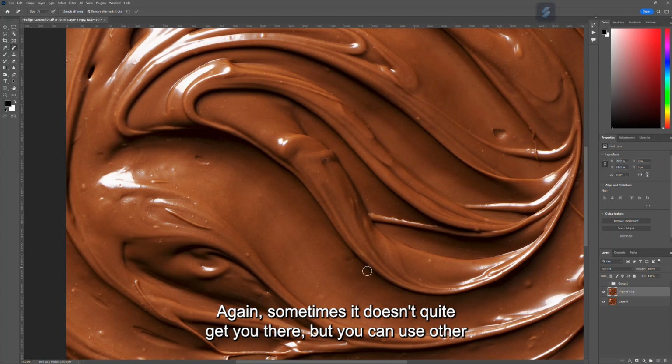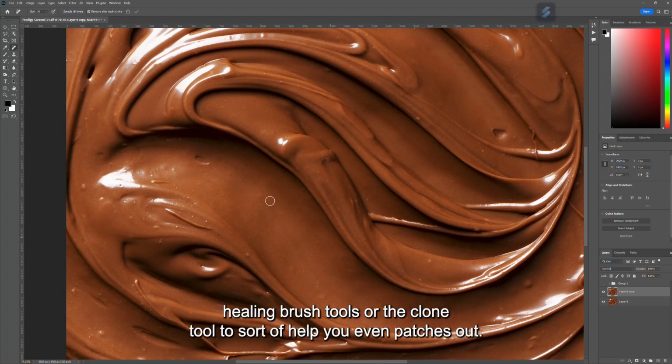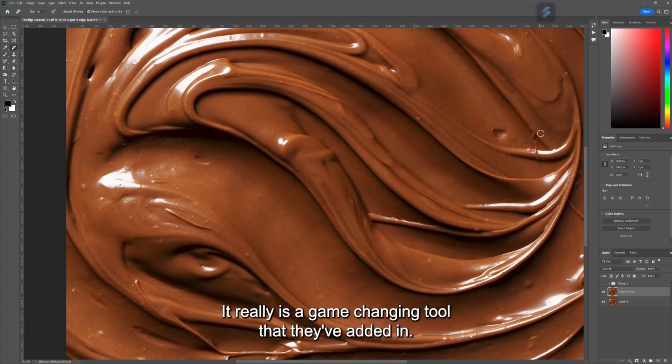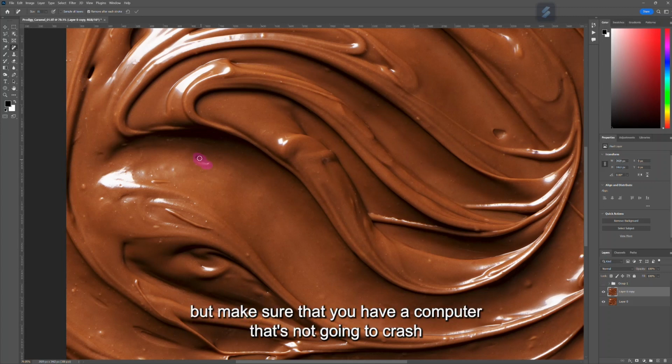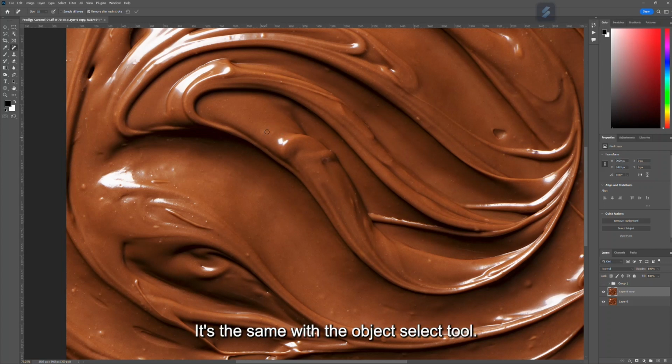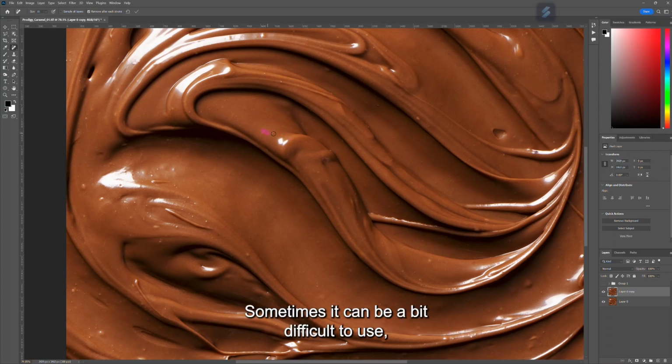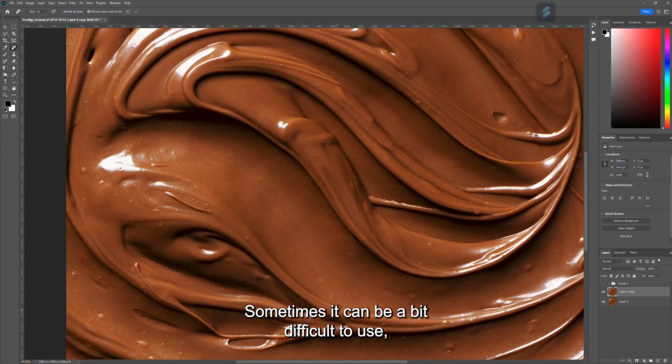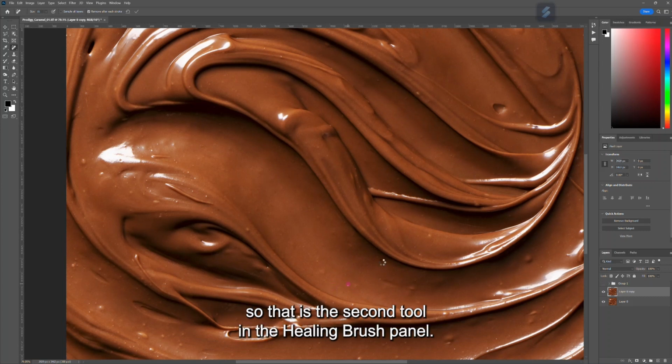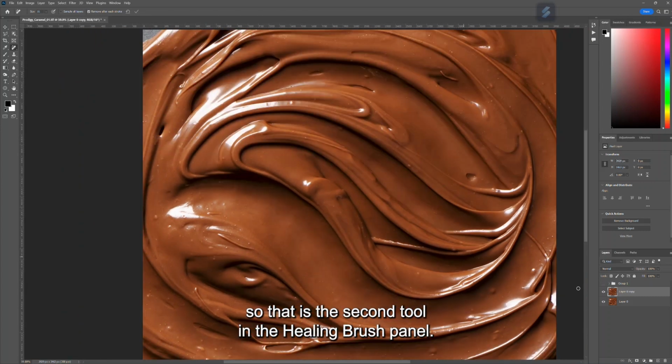Again, sometimes it doesn't quite get you there, but you can use other healing brush tools or the clone tool to help even patches out. It really is a game-changing tool that they've added in, so I'm really happy with using this, but make sure that you have a computer that's not going to crash while you're doing it. It's the same with the object select tool. Sometimes it can be a bit difficult to use. So that is the second tool in the healing brush panel.